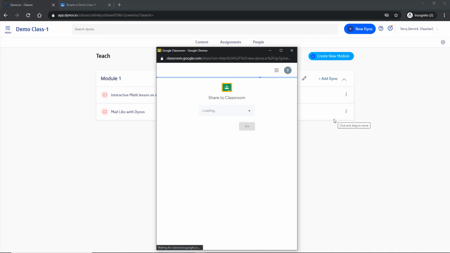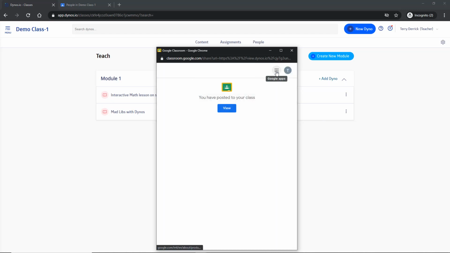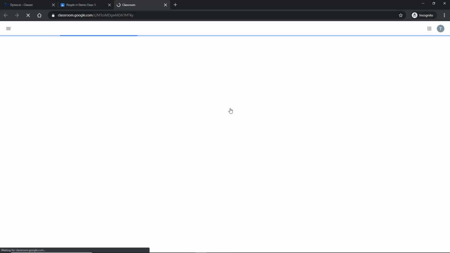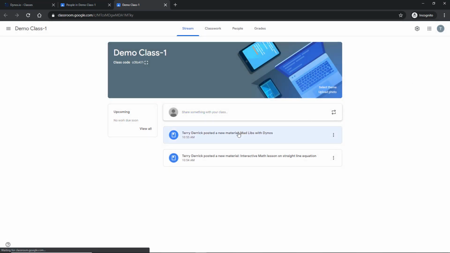Share to Classroom and post. Now we have two dinos that are shared with Google Classroom. You can see them right here in the demo class.